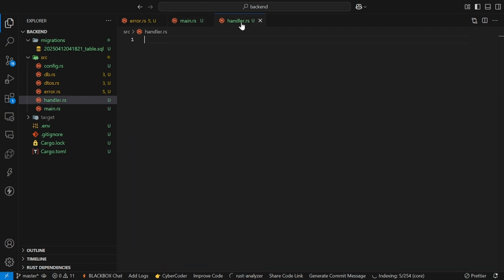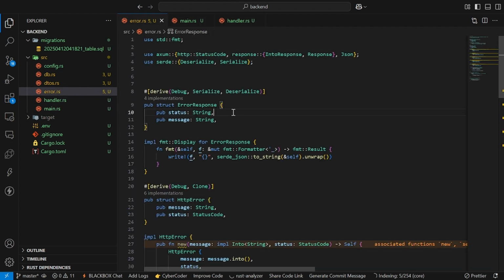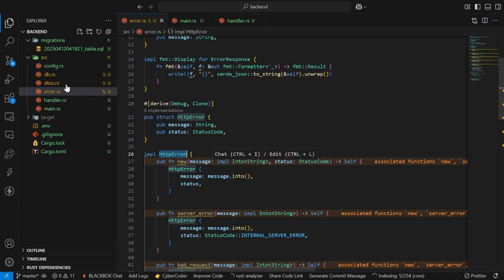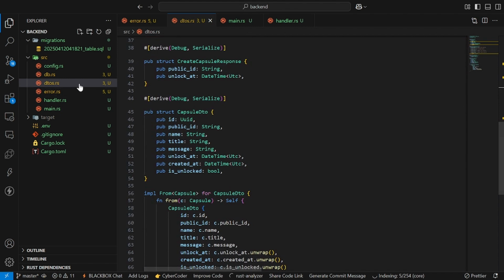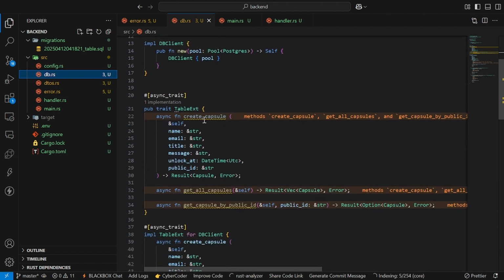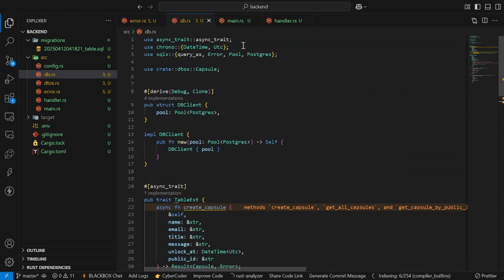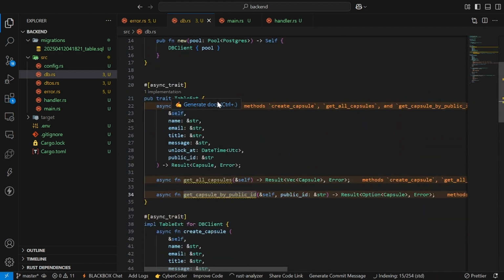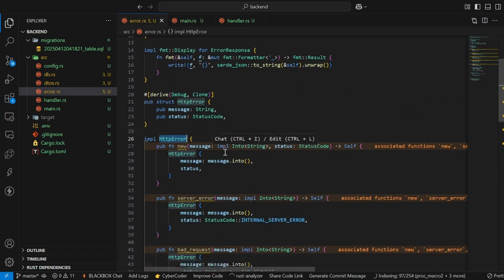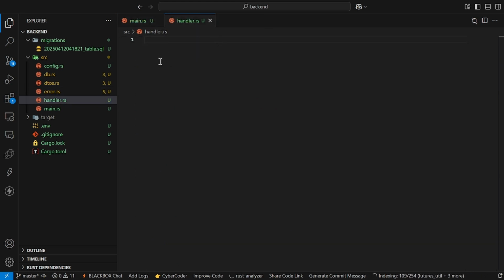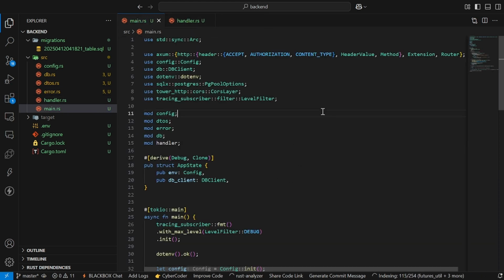We are using in handler the HTTP error. We are using our DTOs for creating, request DTOs, and everything. And also we are using all these functions: create capsule, get capsule by ID, public ID. This gives us a warning because we are not using it anywhere right now. We created it, but it is never used in our project. This warning will go away when we create everything here and complete it.